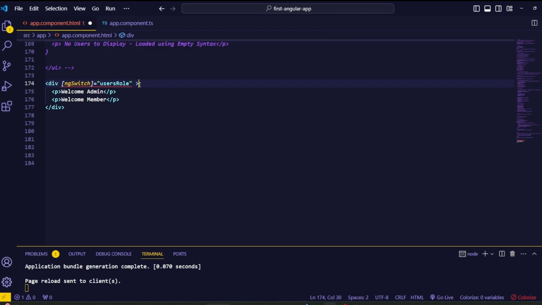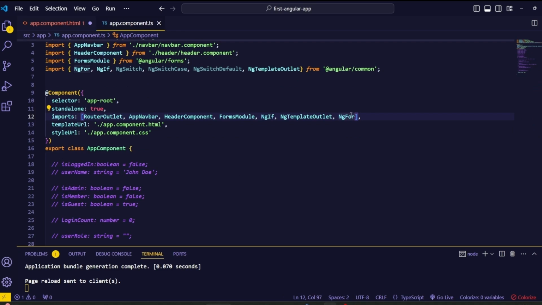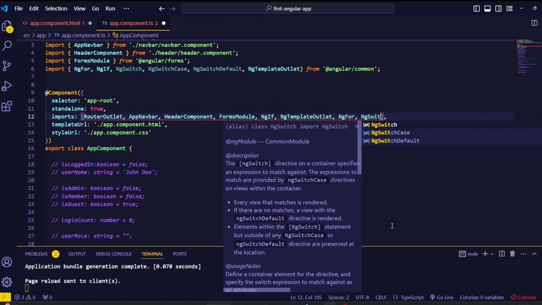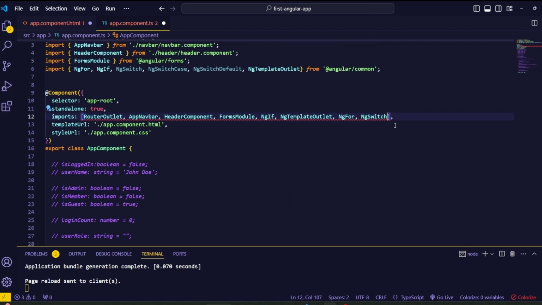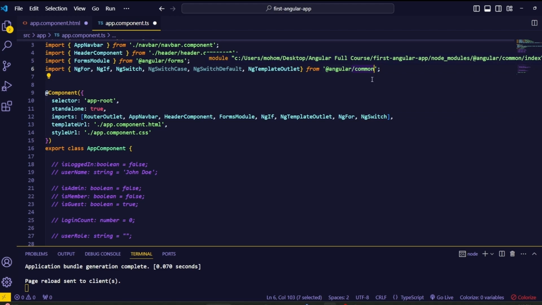So as you guys can see here, we are getting this warning because, as usual, like other ng directives, we have to import this ngSwitch directive as well. So go to the app component TS file and add this inside this imports array. So the directive is ngSwitch. Select this autocomplete. This will add the import statement. As you guys can see here, this is also coming from the common Angular module.